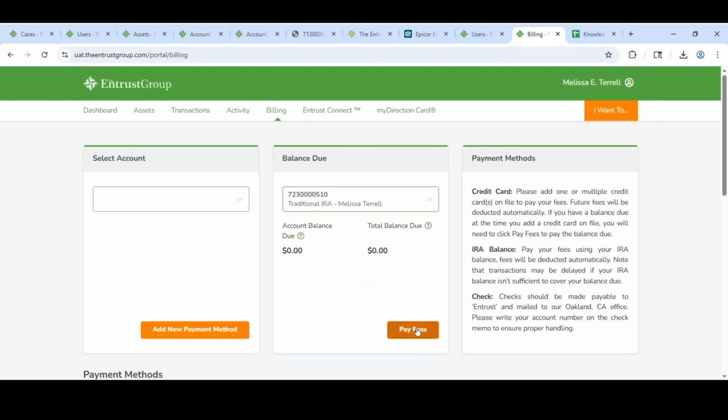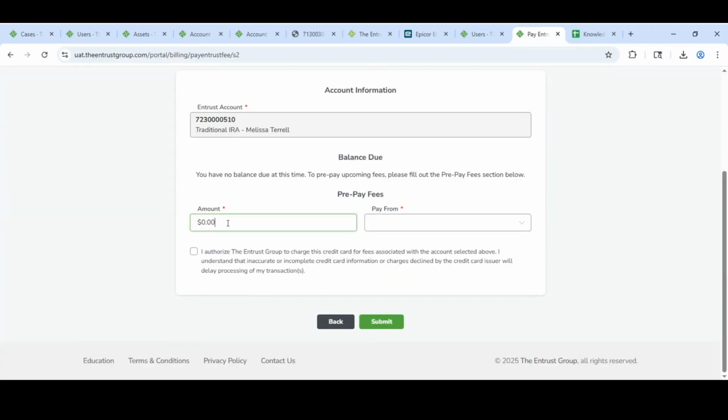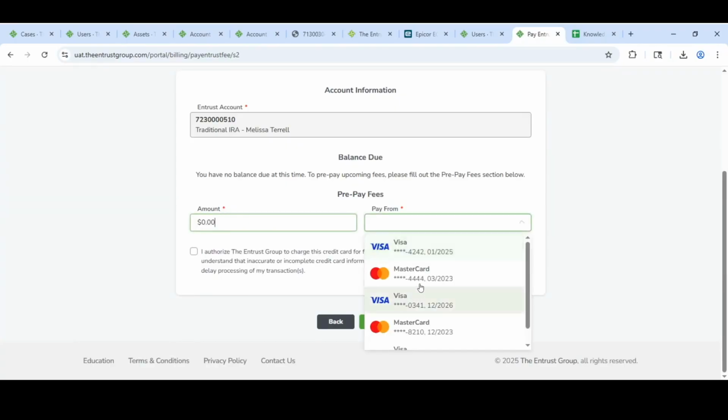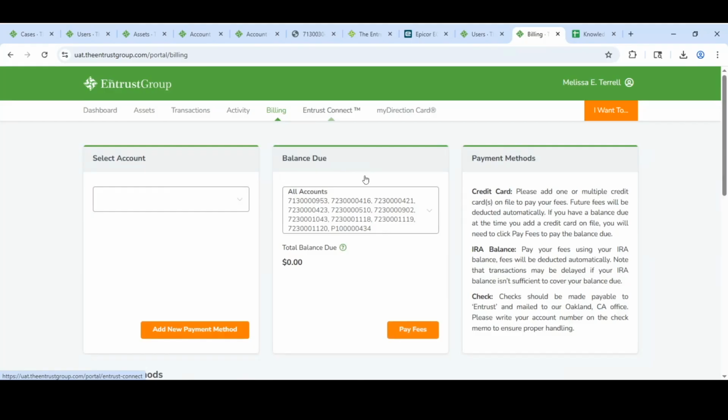Then if we go back to the billing tab, you want to select the account here. Click pay fees. Click next. If there is a balance due, it'll show up here. Pay from the card you just added. Click the box and click submit. And that is how to pay the fees.